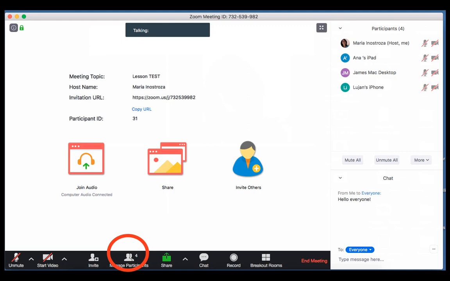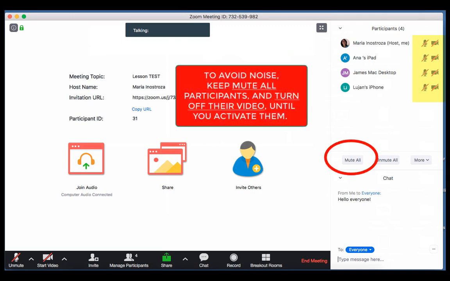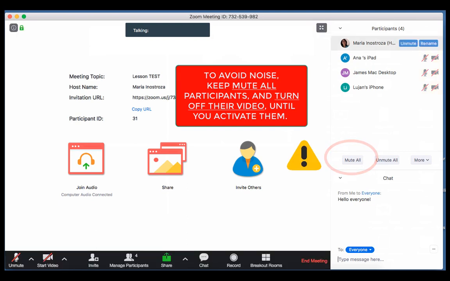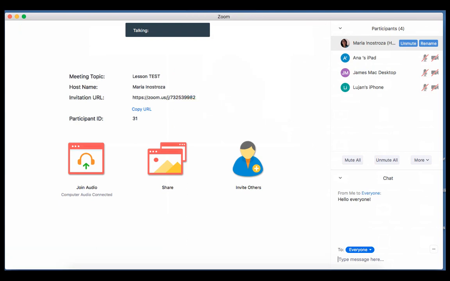You will see the participants up to the right side. Next to each participant are the microphone and video commands. Remember that I set it off to start the class, but this is not enough. You have to do it one more time, mute all video and microphone because the students might have some controls on their end. Now you are in control.